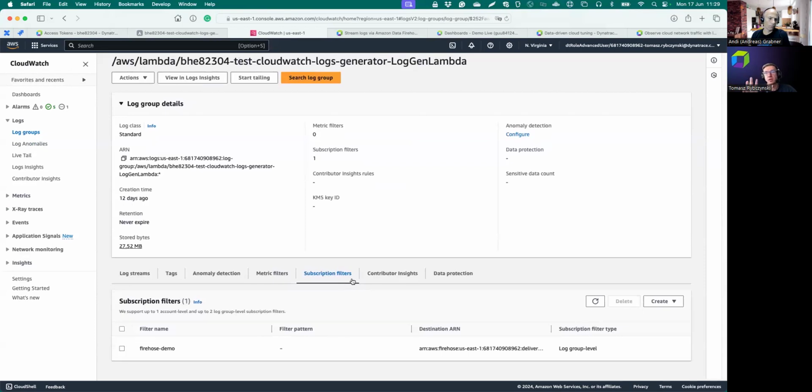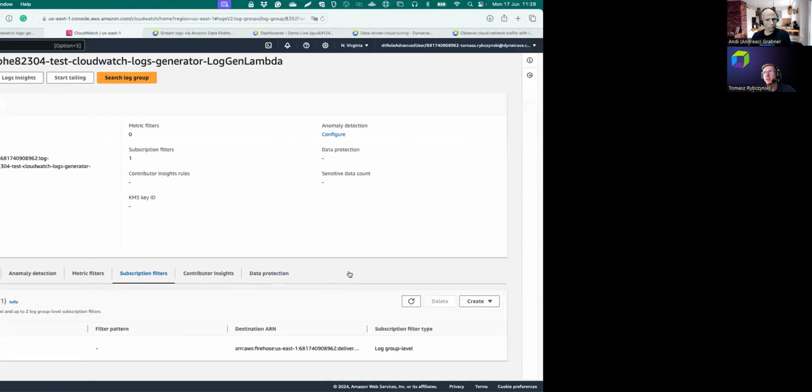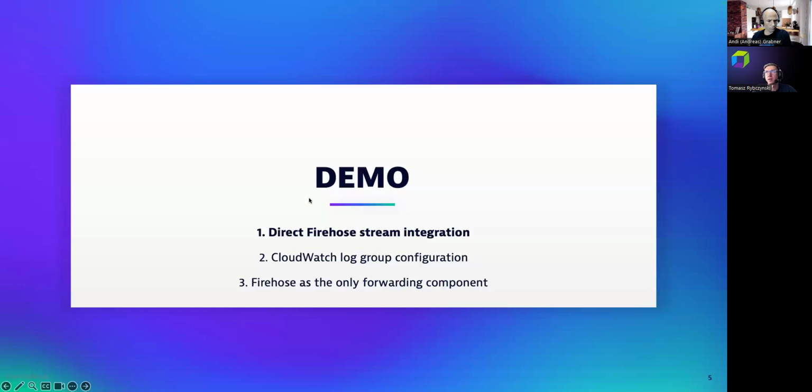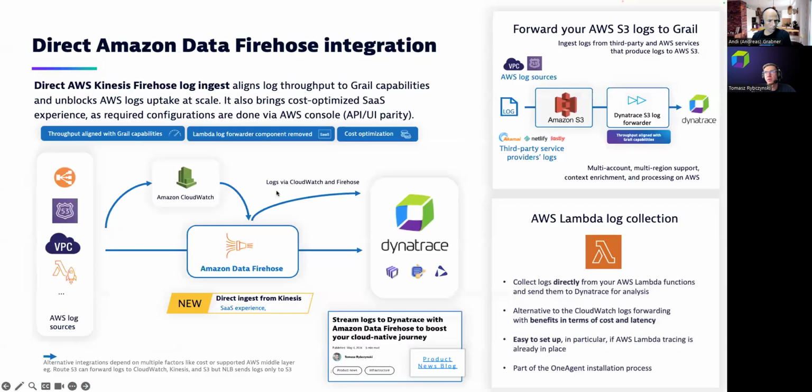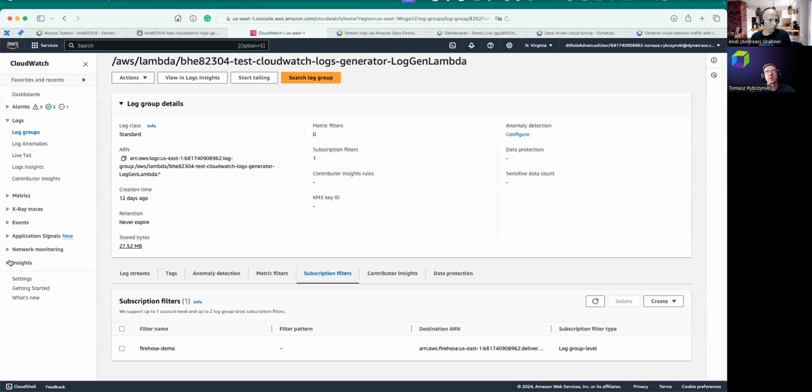So at this point, in maybe a minute or two, we will see logs for our Lambda function in the Dynatrace environment. But as it takes a couple of seconds, let's use this time. Again, I will show you. Let's configure the VPC flow logs, with a direct connection to Amazon Data Firehose, skipping additional components. After we complete this, we will log in again to the Dynatrace environment and see if we can see logs there.